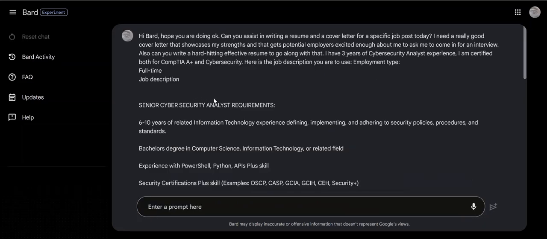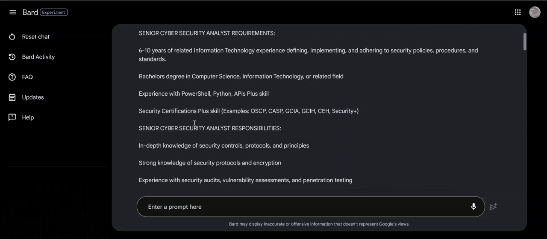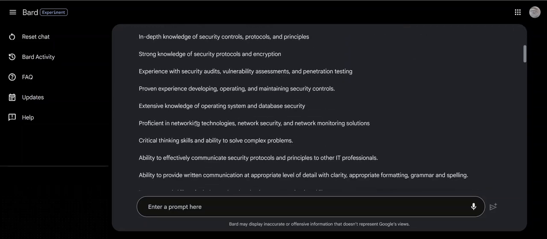So it's working on the answer. But again, the prompt was: hi Bard, hope you're doing okay. Can you assist in writing a resume and the cover letter for a specific job post today? I need a really good cover letter that showcases my strengths and gets potential employers excited enough about me to ask me to come in for an interview. Also, can you write a hard-hitting, effective resume to go along with that? I have 3 years of cybersecurity analyst experience. I'm certified for CompTIA A+ and cybersecurity. Here's the job description you are to use, and then I copied and pasted the one that we just visited.